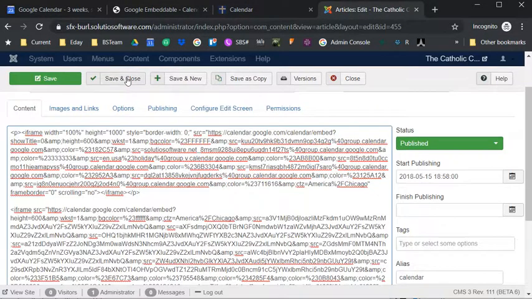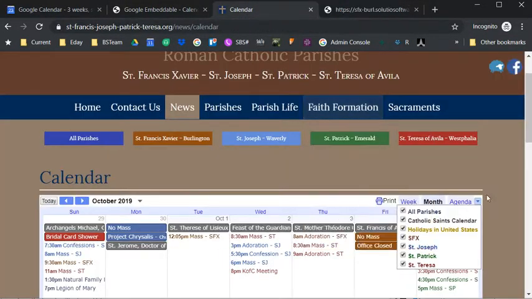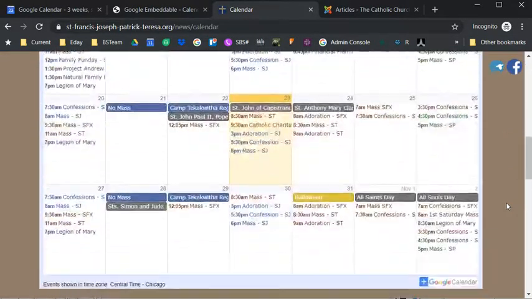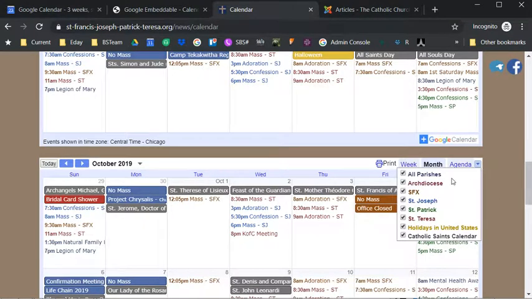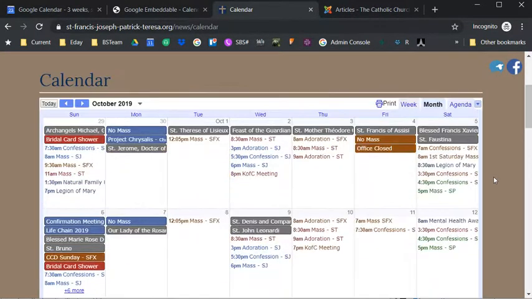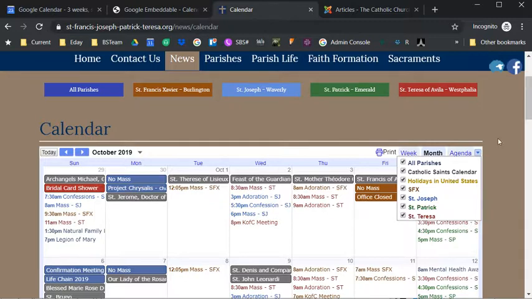So inside the article, I'm going to just click Save and Close. Yes, that's going to put the calendar on this page a second time below it. We'll see it's just there a second time. But this one instead also has Archdiocese, whereas this one above does not.